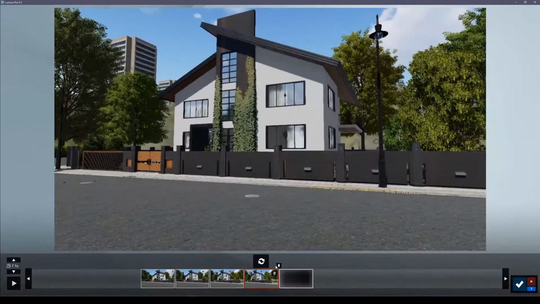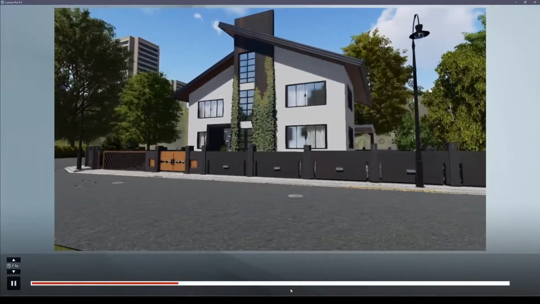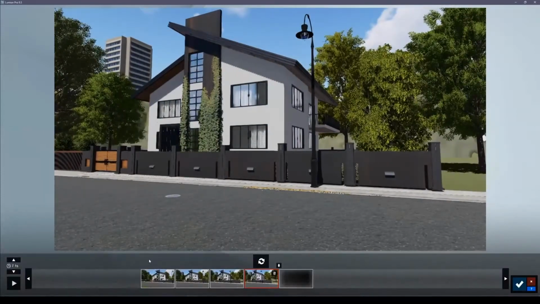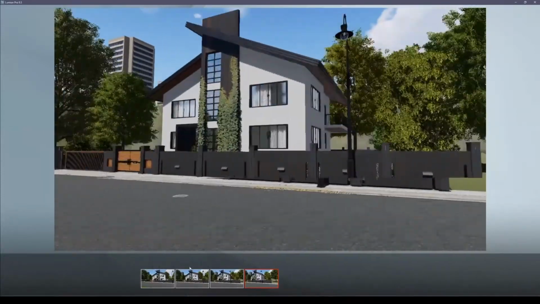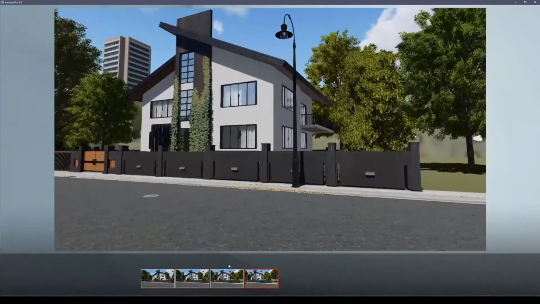Another tip, if you don't want to wait for this line to show you all the clip, you can always just click here with a left click and just drag, and you'll see the whole animation playing. You can drag slowly, okay, you can see how it's looking.